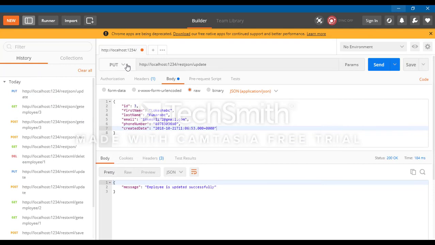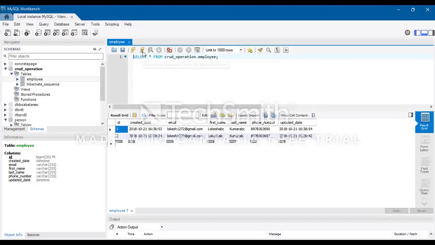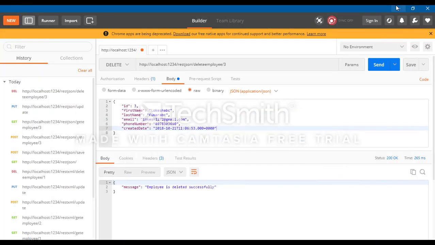Finally, I am going to delete. I am passing delete employee 3. Employee deleted successfully. The employee record is deleted successfully in the database. So on the server side, the Jersey configuration is done.